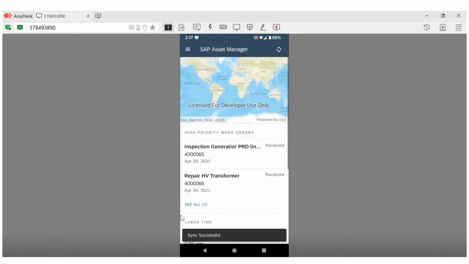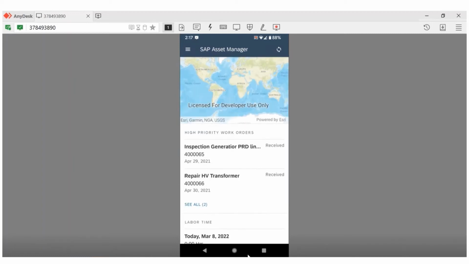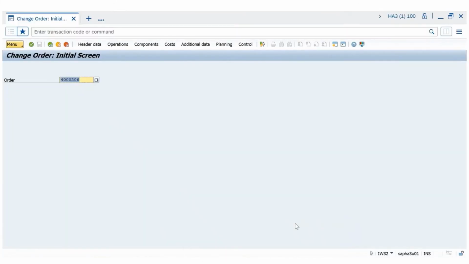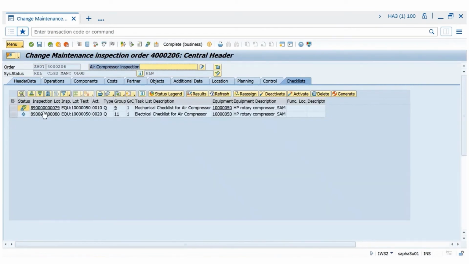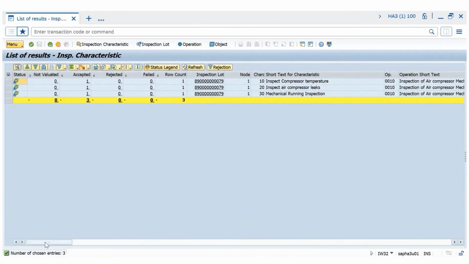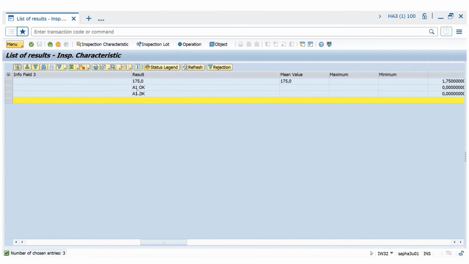Yeah, so my latest sync is completed. All the updates have been posted into the backend. Let's quickly see my work order. You can now see my first inspection is completed with the status symbol, and the second one is still pending. I can access the result record from here to validate it. Okay, so you can see the results are correctly recorded in the backend.